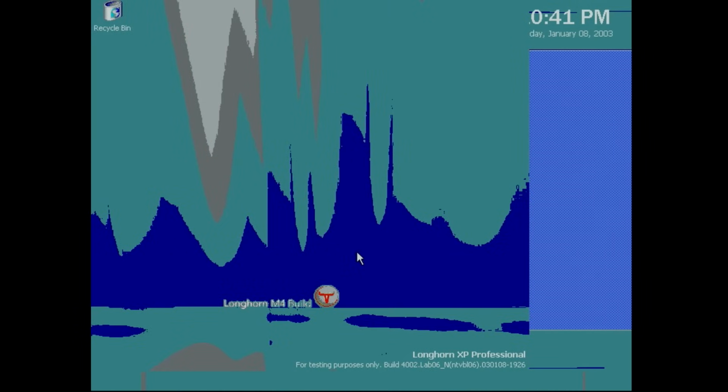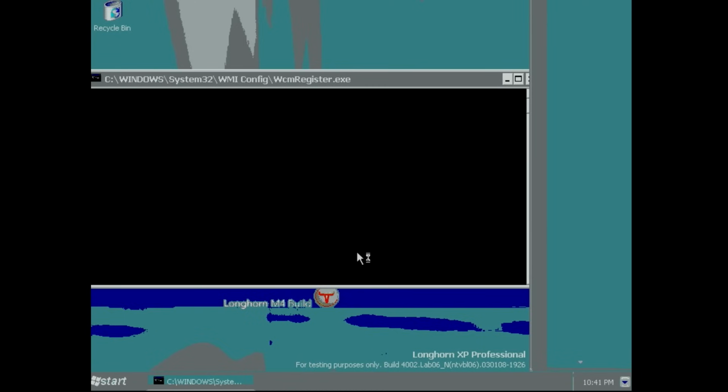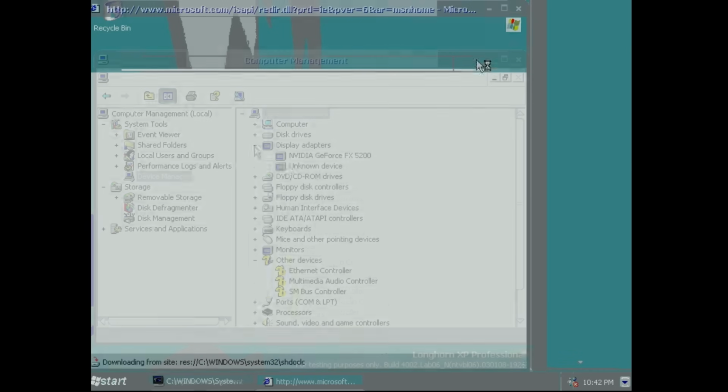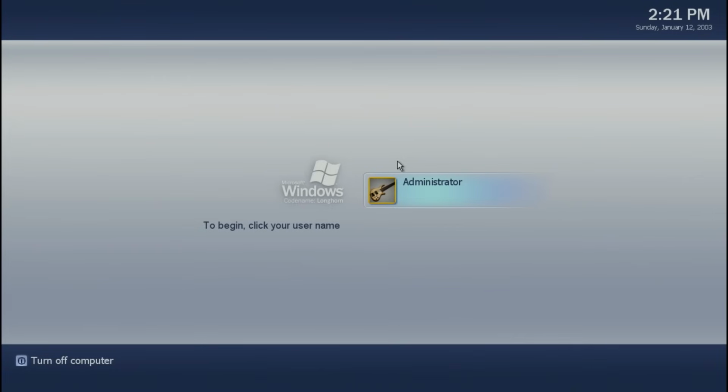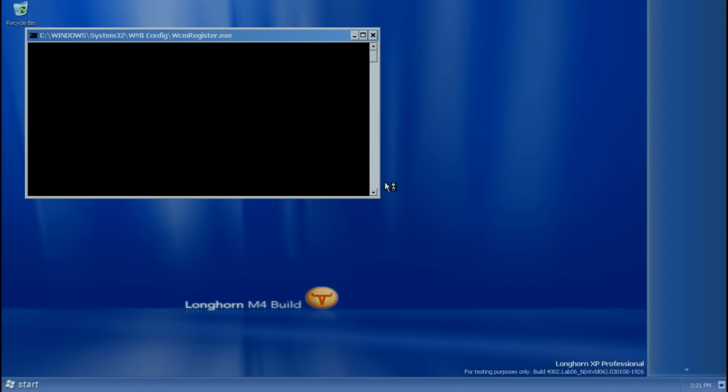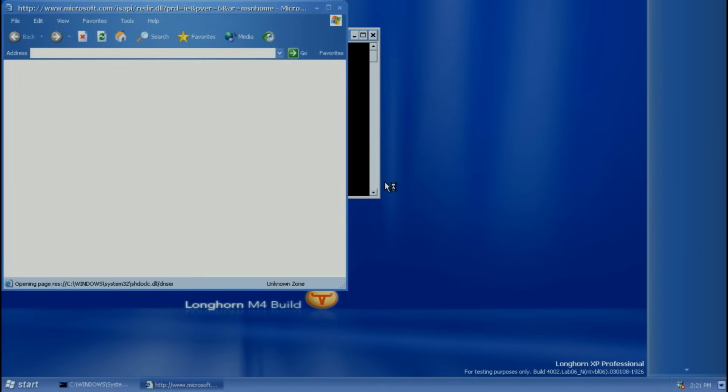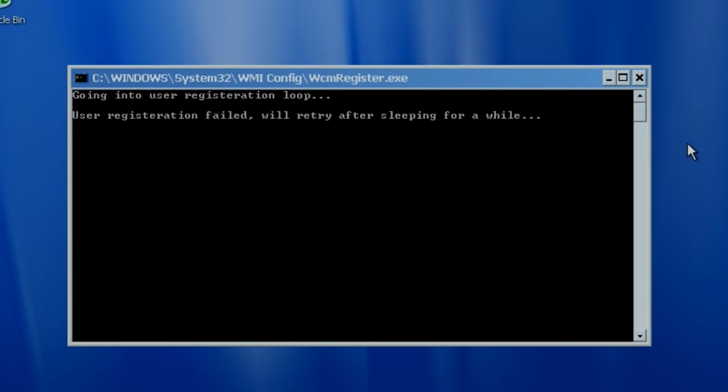Additionally, my GPU is not working in this build either. I'm not sure why, but my video driver just completely broke in this build. Like, it said it was still working, but the colors were absolutely awful. Long story short, I had to load a different driver on here, and that seemed to solve the problem. There's also a problem with wcmregister.exe, so every time the system boots, there's this user registration failure.